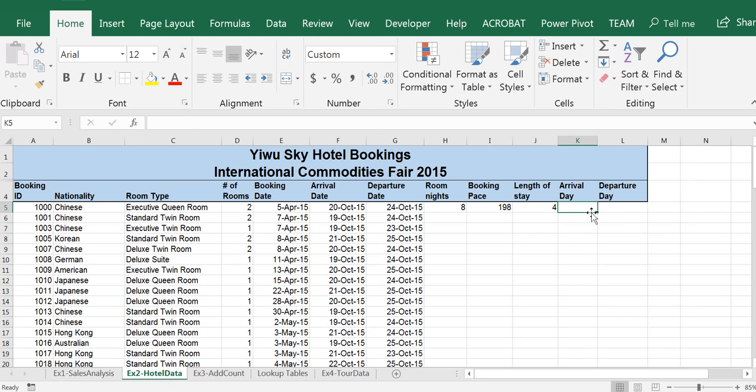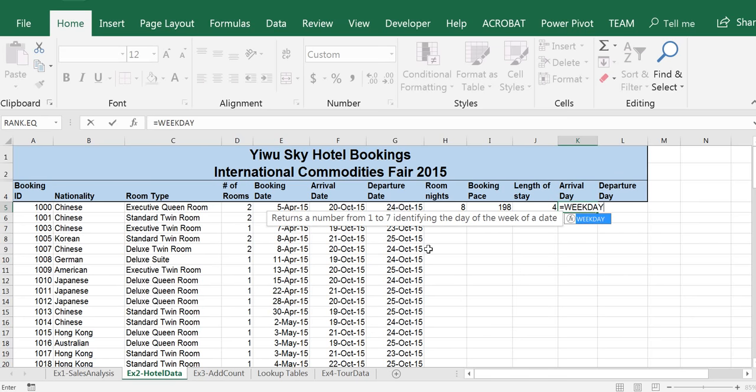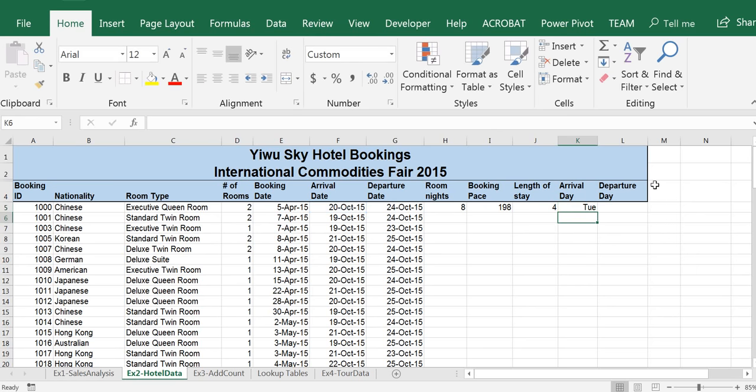Now, for K5, we want the arrival day. That means we want to know the weekday. What day of the week is this guest arriving? We're going to use a function called weekday. Weekday will return a number from 1 to 7, identifying the day of the week of a date. So, open parenthesis. It just takes this argument, which is the arrival date. The second argument is optional. We don't need to provide that. Close parenthesis.